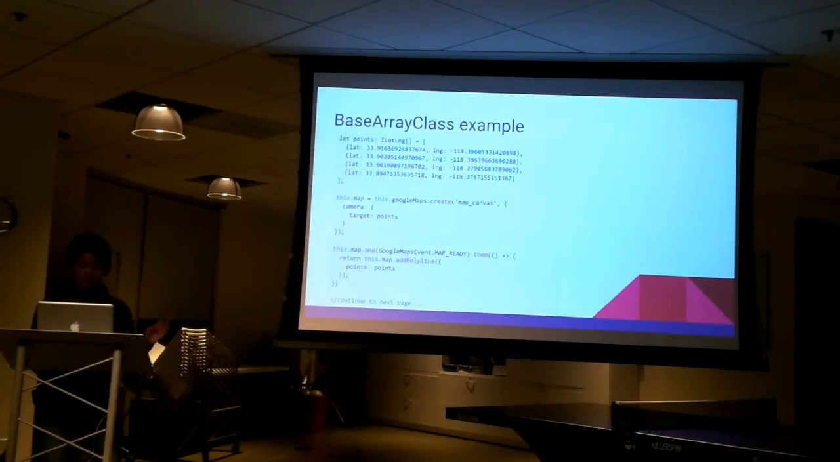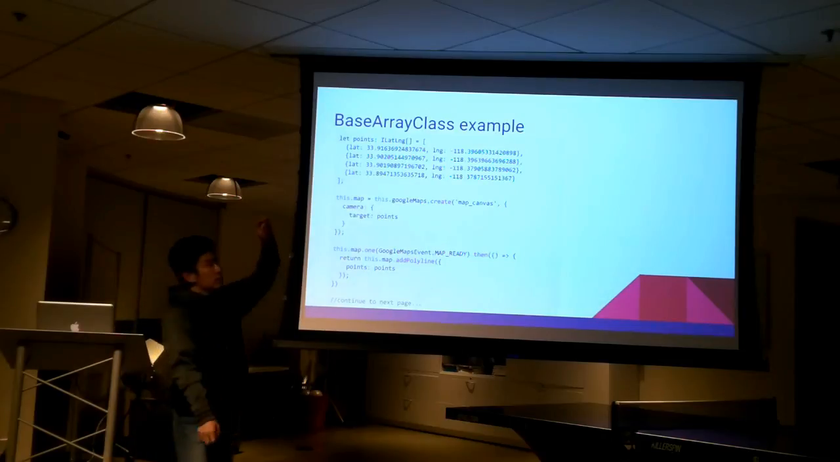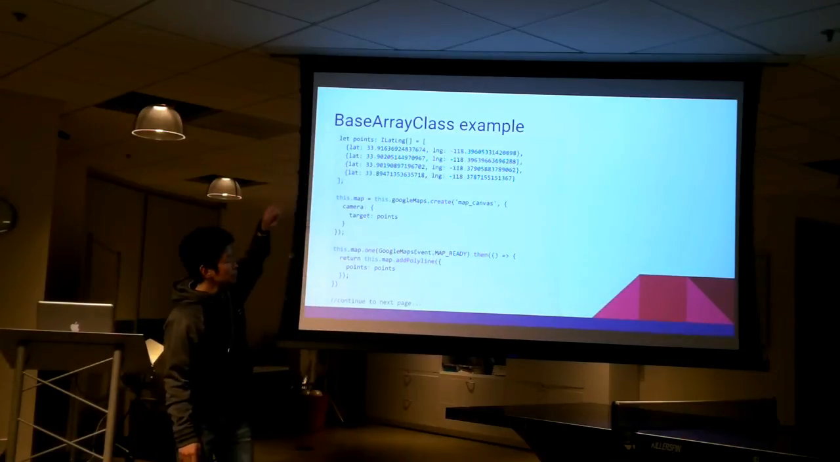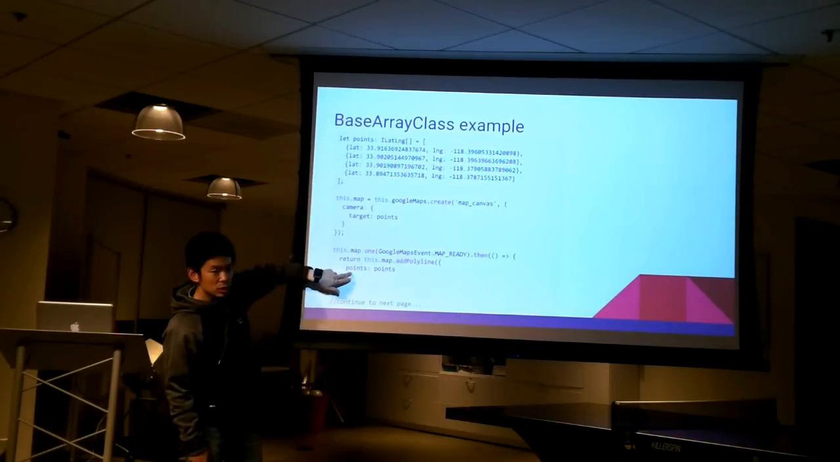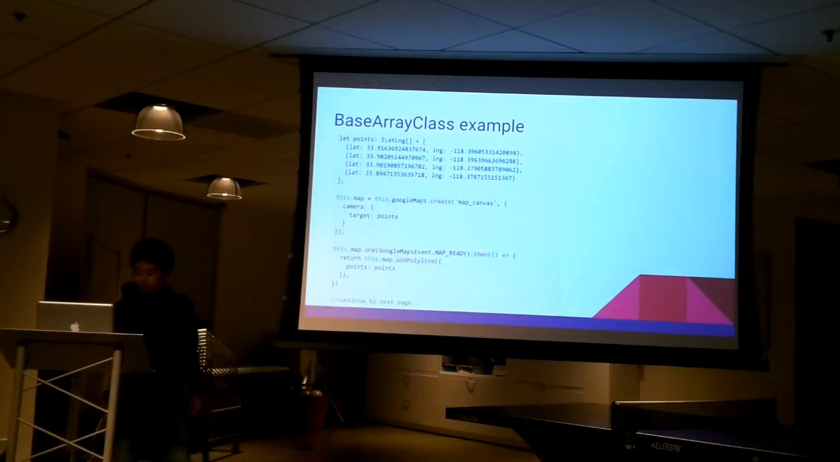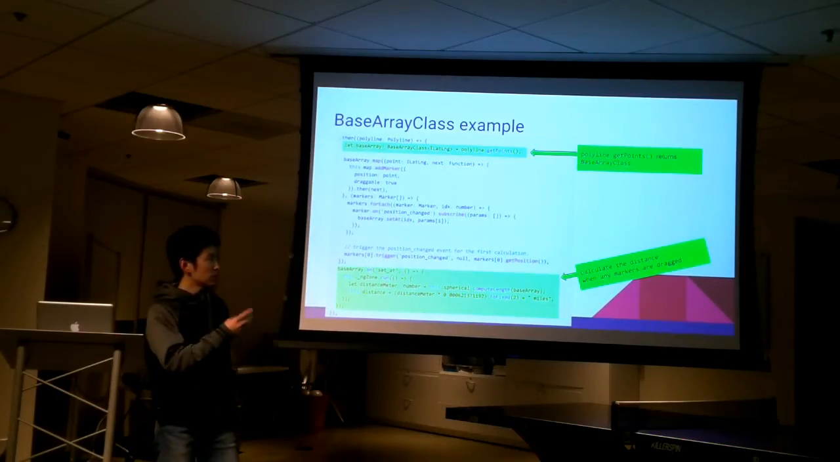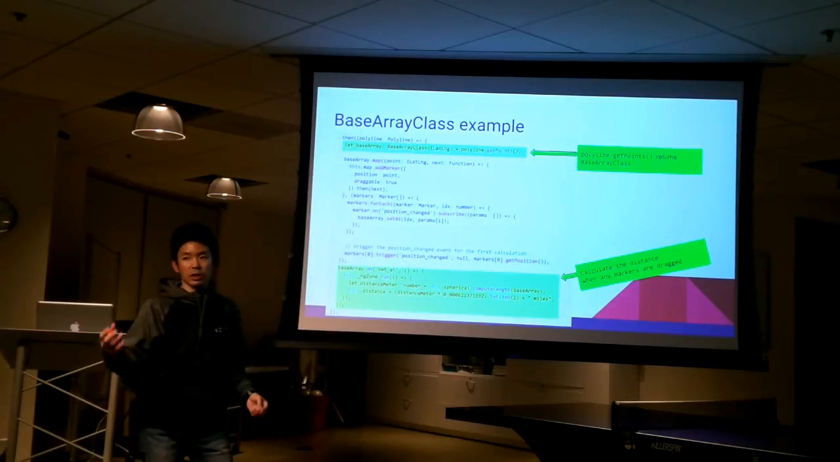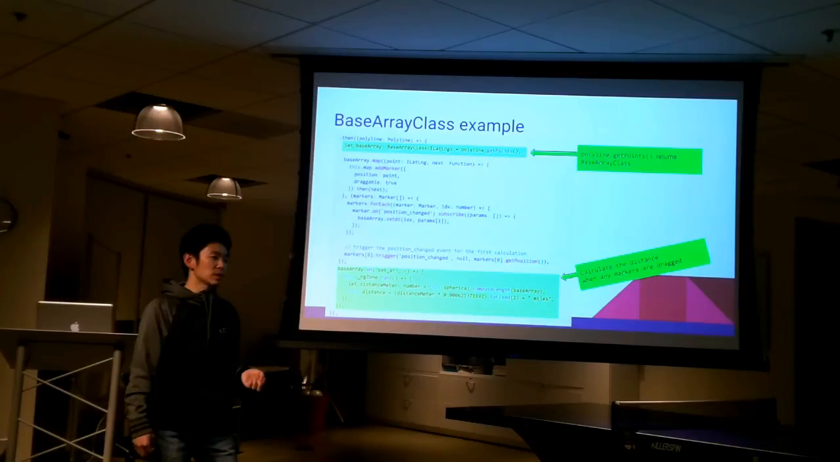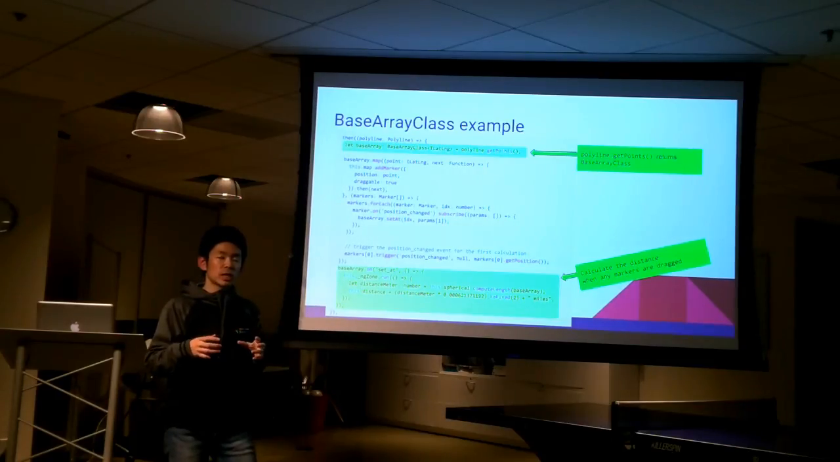So I will show you an example of the base array class. So there are 4 locations. Then add a polygon with 2 points. You just need to specify points. Then go. After that, in this example, I use polyline getPoints. Polyline getPoints returns an instance of the base array class. So the base array class contains the 4 locations.